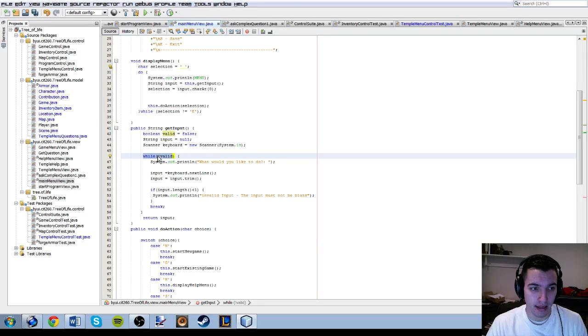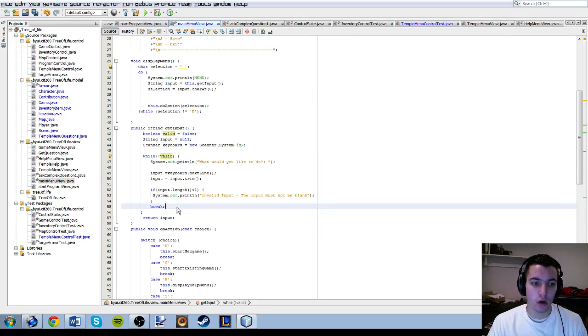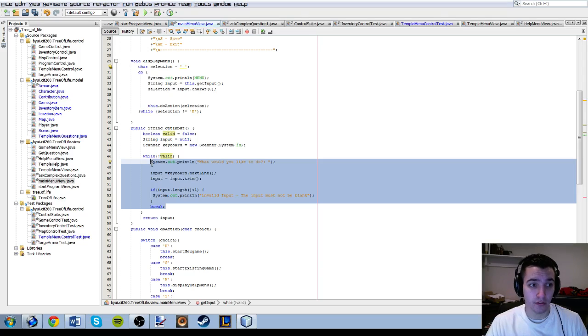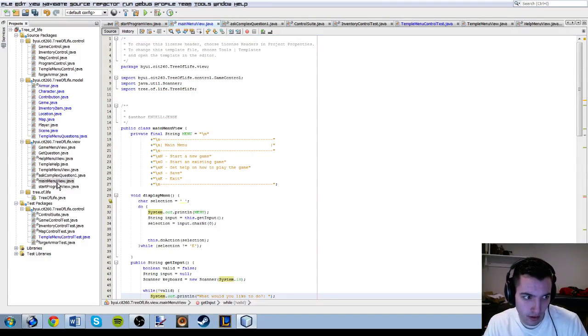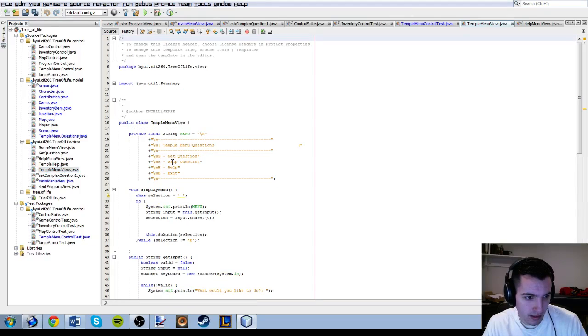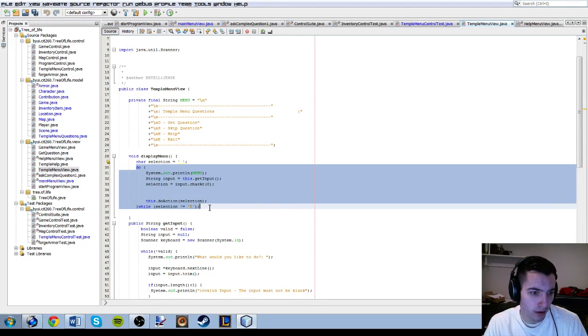It's going to test is valid, not true. If valid evaluates to false, to not true, then it will run this. Whereas a do while loop will run this stuff first one time, and then it will test. So I have one of those. Let me see where that would be at. Is that here? Yeah, right here, do while.